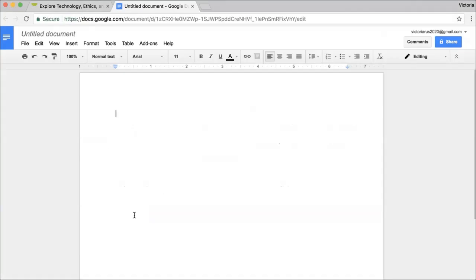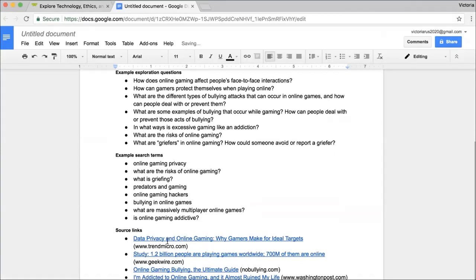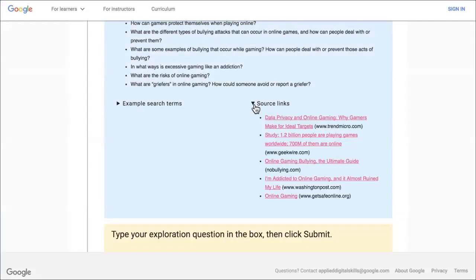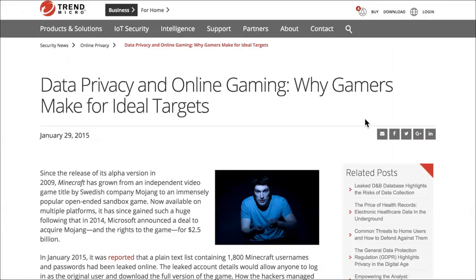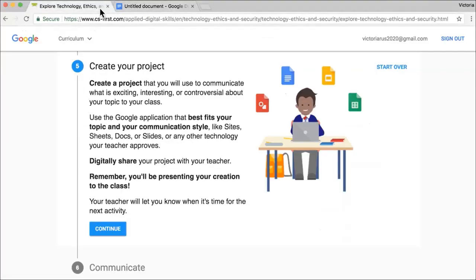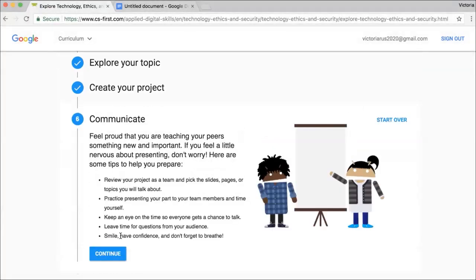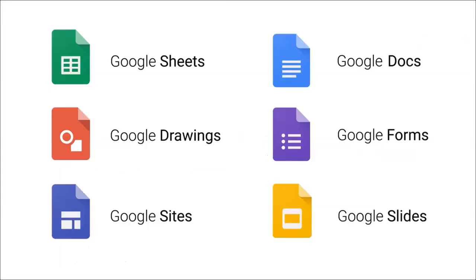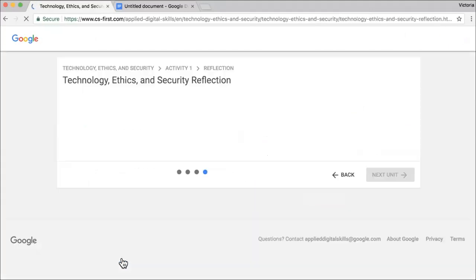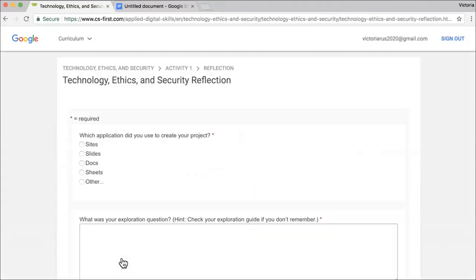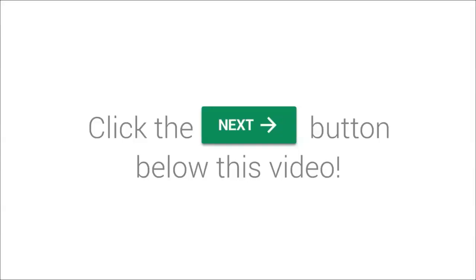Next, you will explore the topic by searching the internet. Suggested sources are listed on the website, but you will also find your own. You will create a project to communicate the information you found. It is up to you to choose the G Suite application that best suits your topic. Finally, present your project to your class and your teacher, communicating what is important and interesting about it.